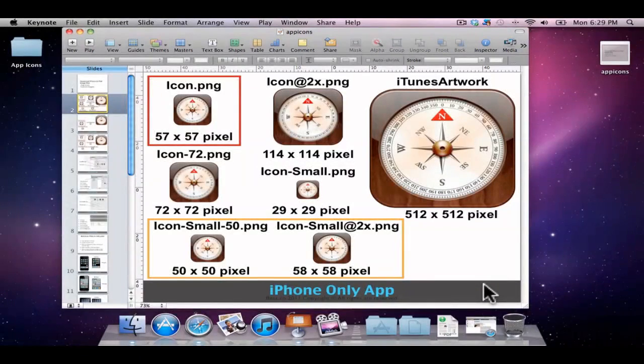I'm showing you a list of files that you need to create for an iPhone app. The required icon is icon.png. You notice that Apple requires all the icons to be saved in PNG. I also include the size for each icon type. The required icon.png is 57 by 57 pixels.